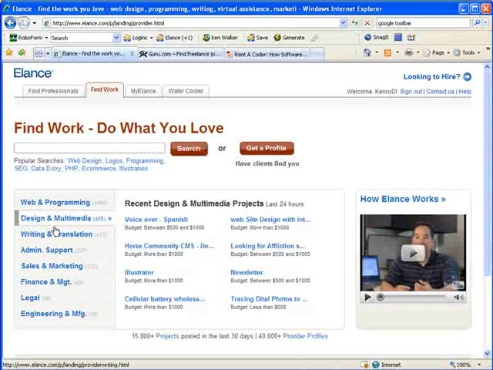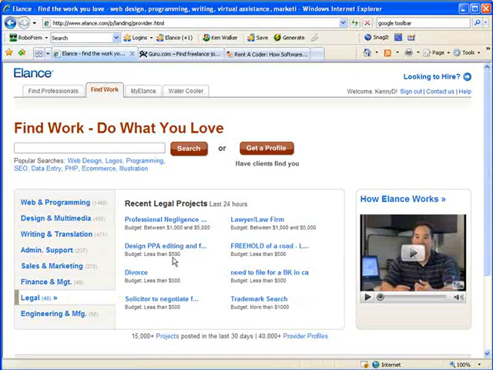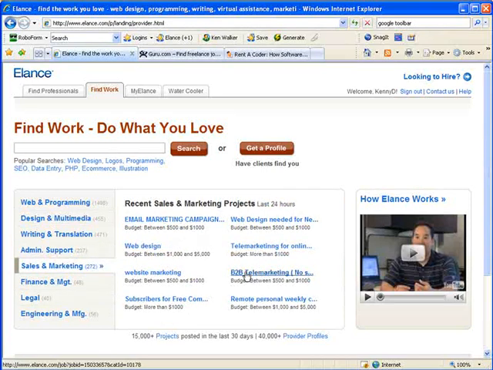But you can see they've got different categories. It shows you some of the jobs within the categories. And then you can type a specific keyword that may be something that you do, and you can search for that as well, and you'll see the jobs. Again, we'll come back to that in just a minute.